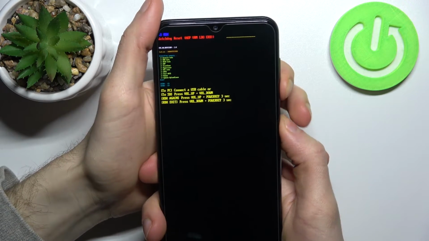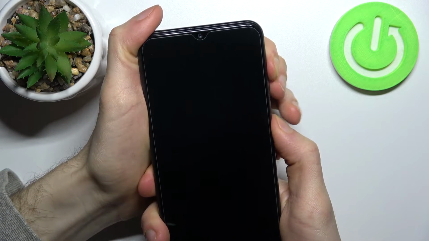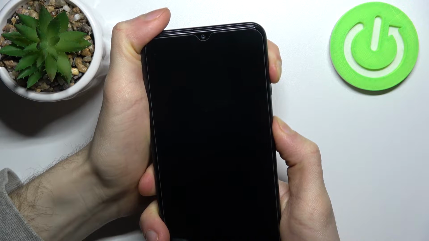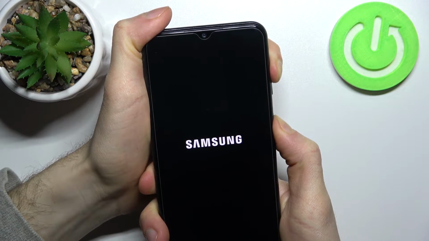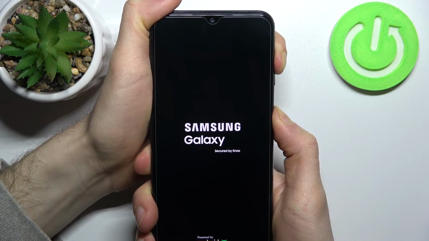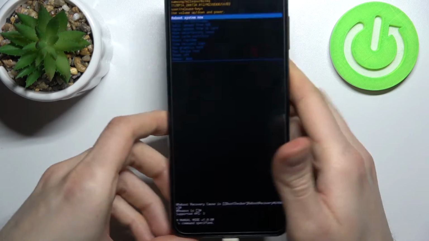So let me show you. The screen goes down and you press and hold this combination. And just hold it like this. Then you will enter this kind of a magical menu.